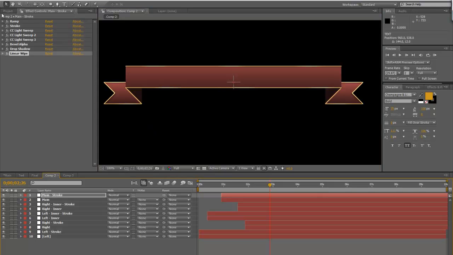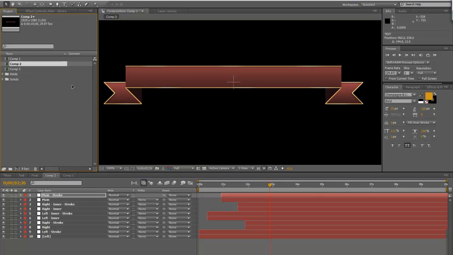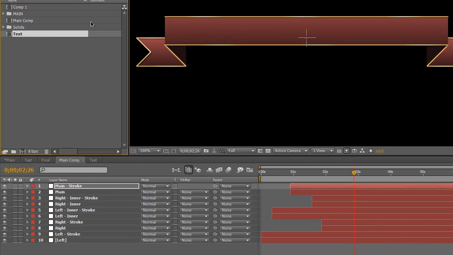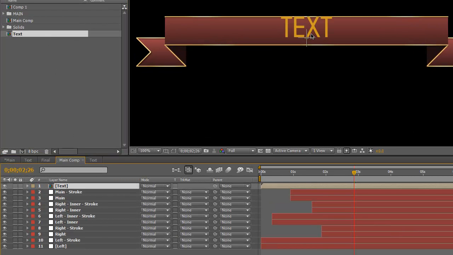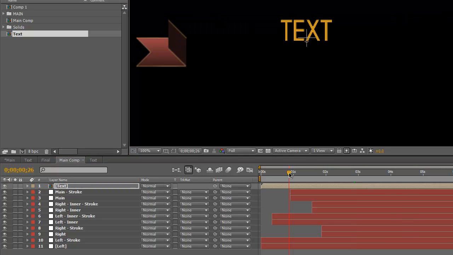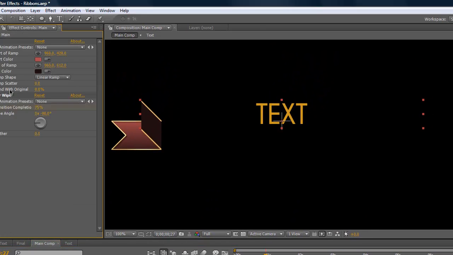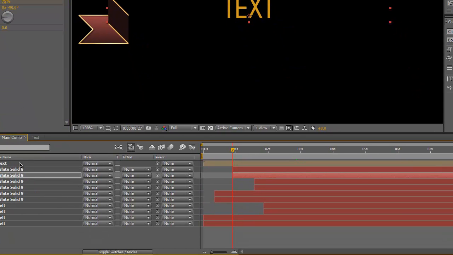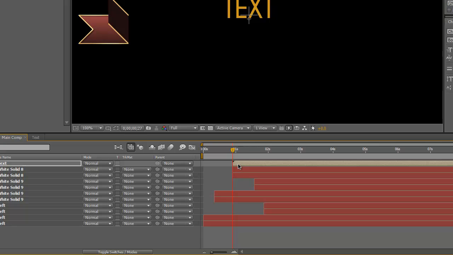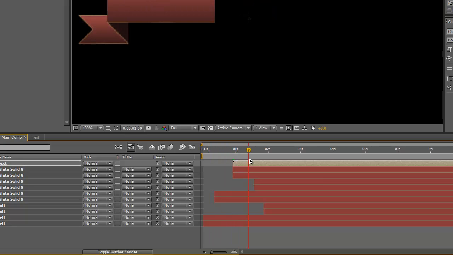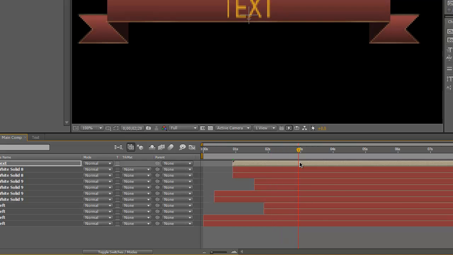Go back to comp 2. Comp 2, we'll just call this main comp, right? And then comp 3 is the text. So we're going to drag the text in here, just sort of center it. And then, like I did with all the other things, just move this CTI to where the main starts because the text shows up on the main part. Grab that linear wipe, and we're going to put it also on the text. Boom. So as the main part reveals, so does the text.